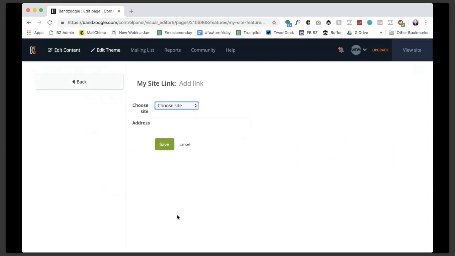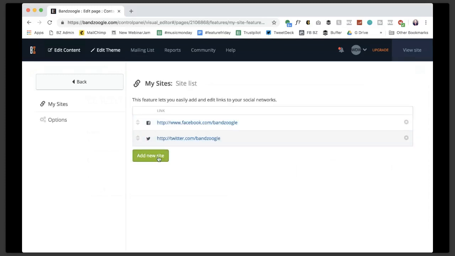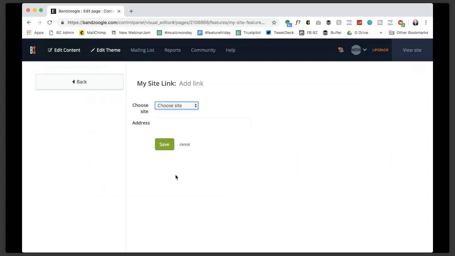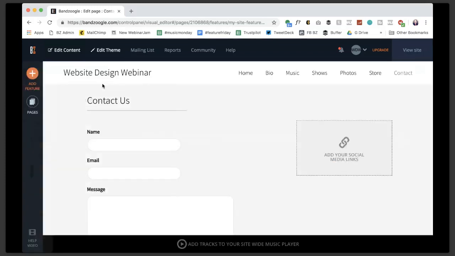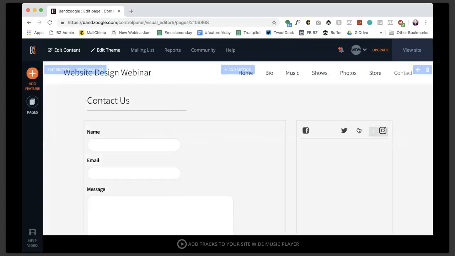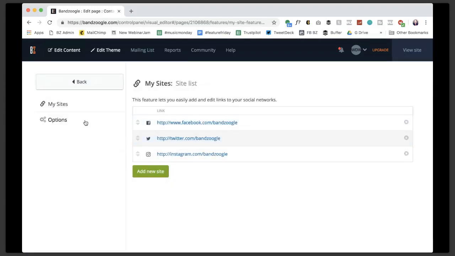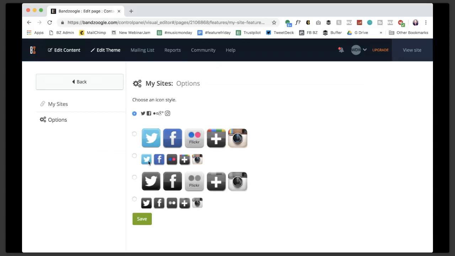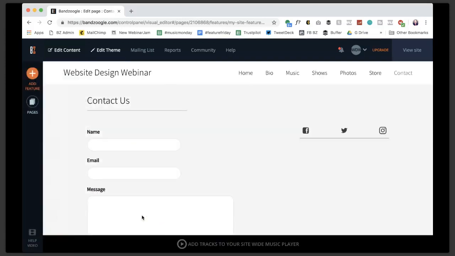And we'll just add a few on here, Facebook, Twitter, and we'll do Instagram. And then when we go back, you'll see the icons here. Now, if you don't like the small gray ones, you can go over here and in the options, you can change it around to whatever look that you like.